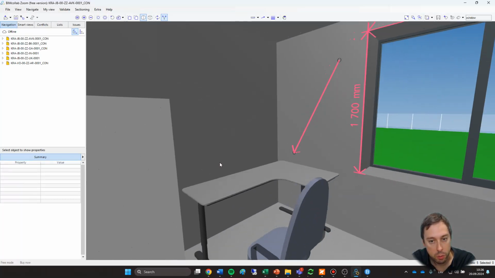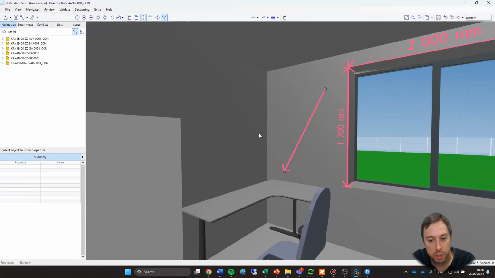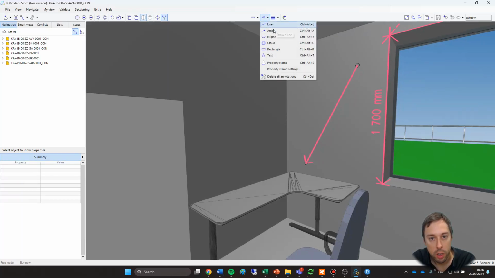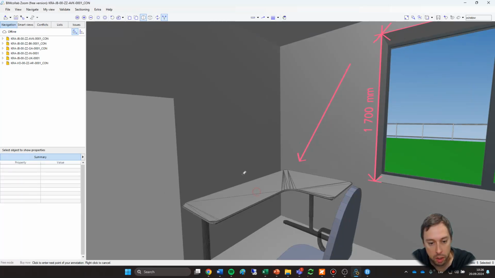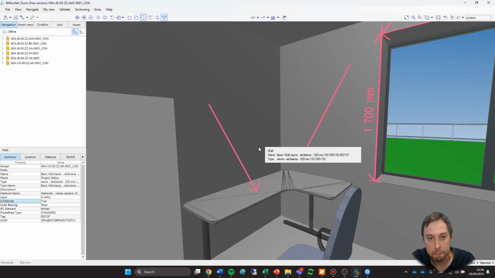In case there are some problems creating these markups in the 3D environment, there is one other option you can use. Let's say I'll choose the arrow again, and you can press and hold the shift button, and it will create the annotation perpendicularly to your view. And this might sometimes be useful because placing these annotations in a 3D environment can be quite tricky.